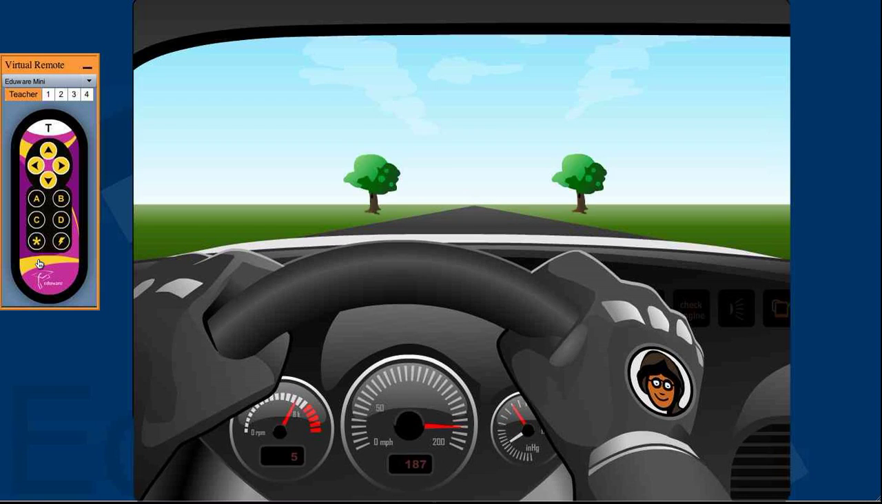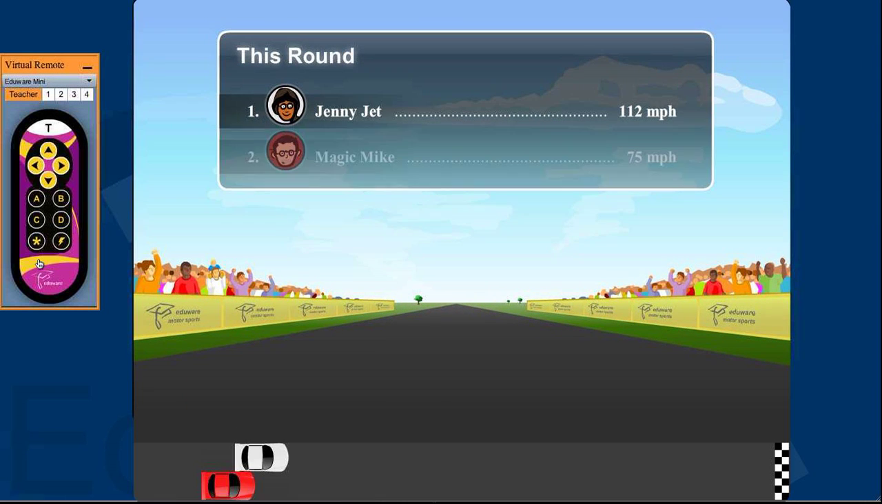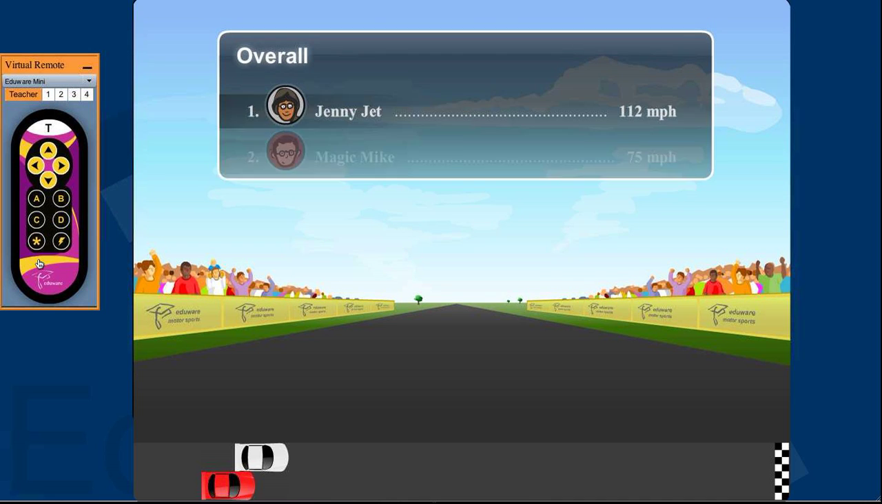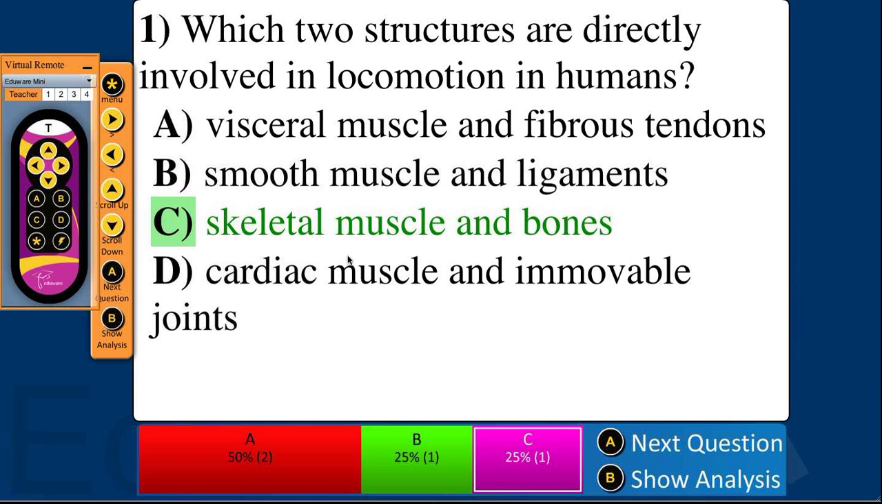Here you're going to see an animation of a car driving, and you'll see the cars crossing the finish line. You'll see that the car Jenny Jet was going at 112 miles per hour and finished the race first, where the other team, Magic Mike, finished second.